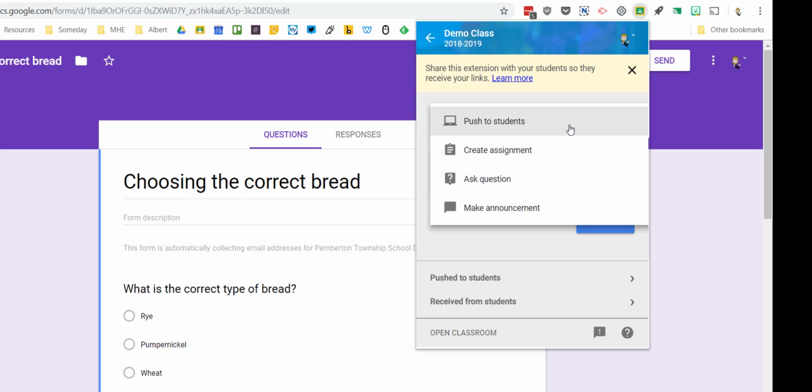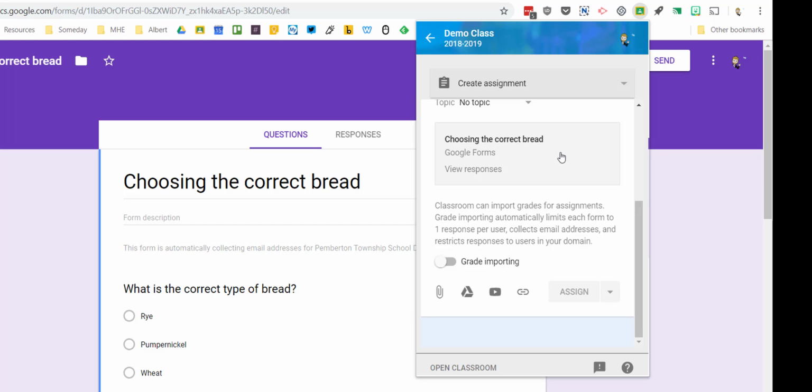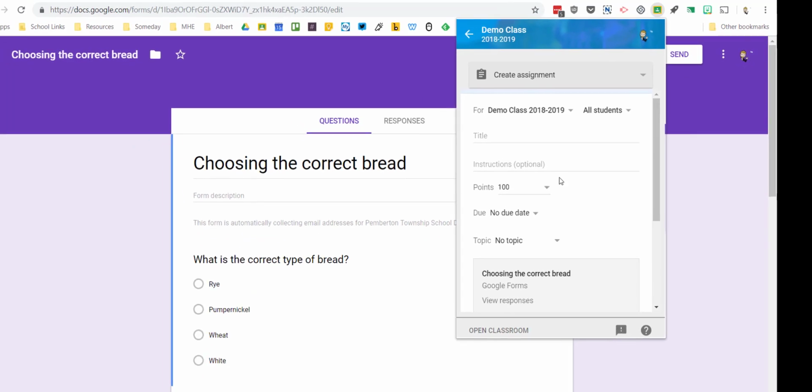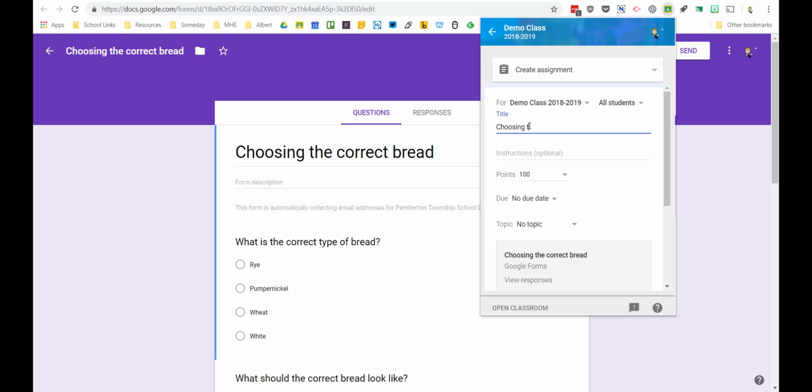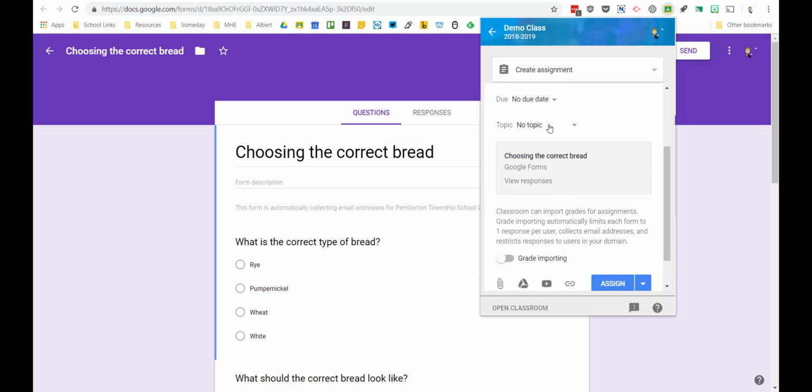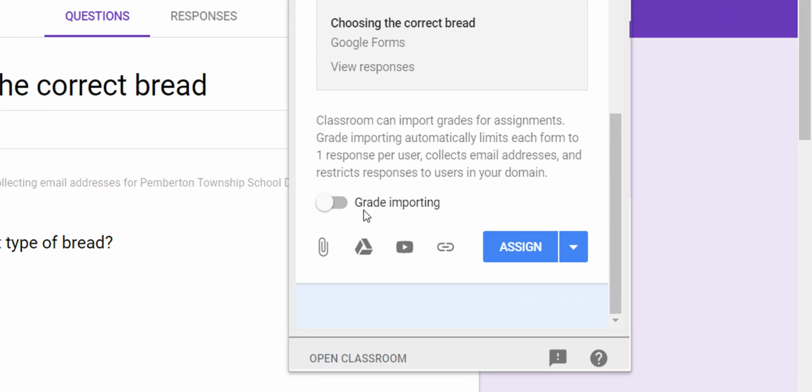The other thing you can do is create an assignment. By doing that, I can give it a title. I can give some instructions. I can assign a certain number of points. I can give it a due date. I can put it in a particular topic, whatever I want to do. And then this last button down here allows us to import the grades.